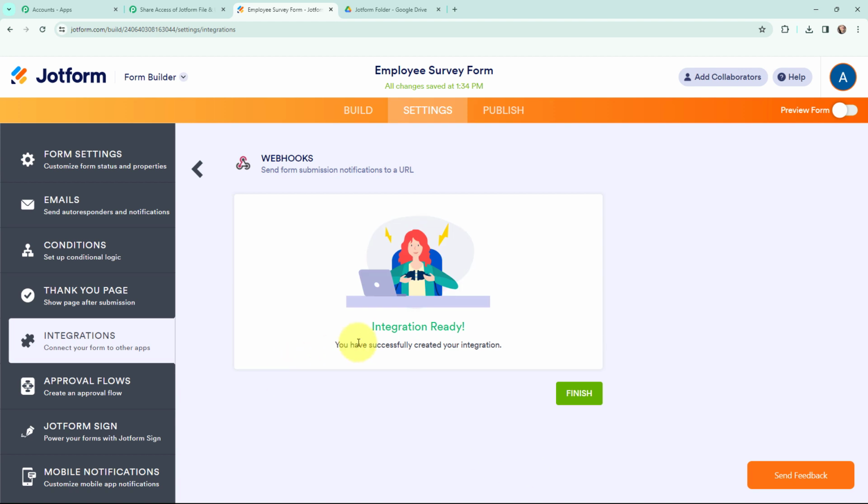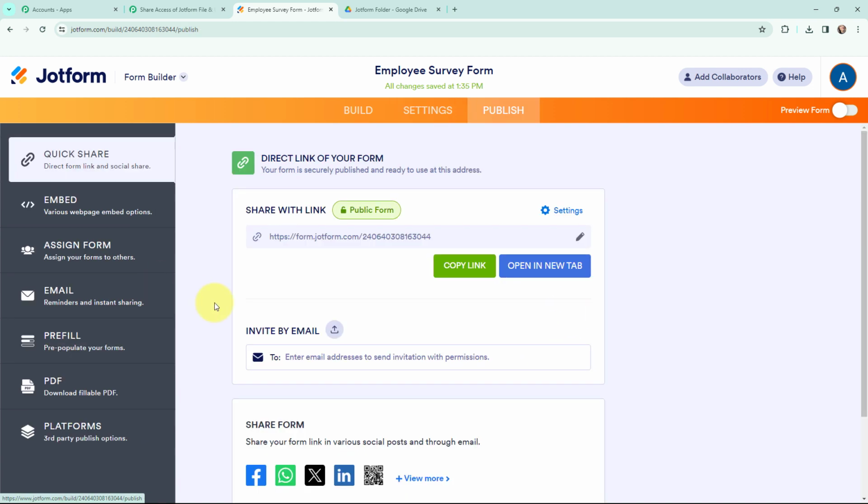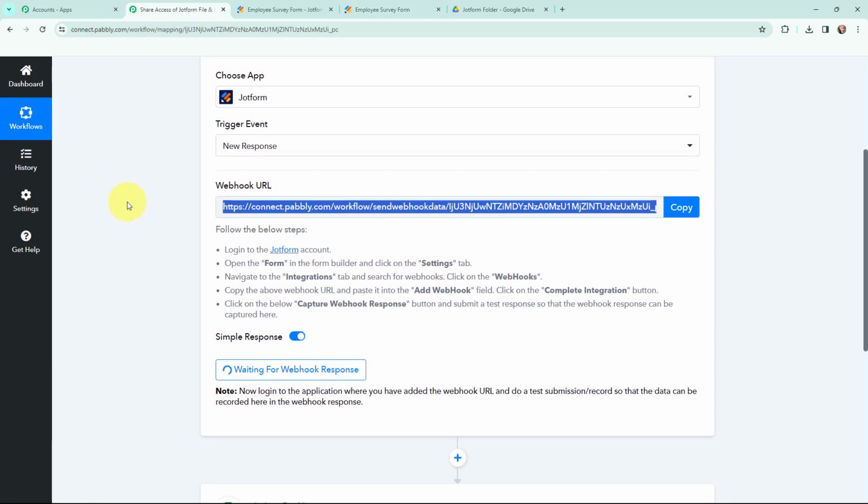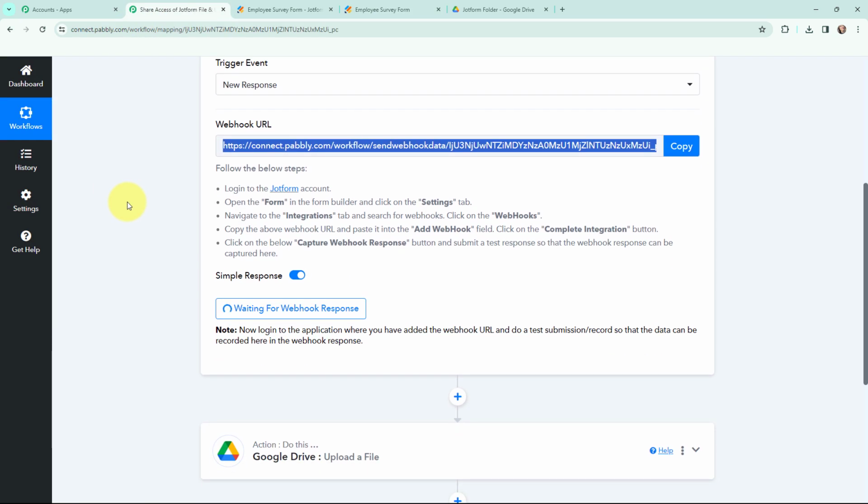And here you can see that it says integration ready. You have successfully created your integration. So once the integration is done, I'm going to publish this form, and now I'm going to open this form in a new tab. So here in Pabbly Connect, you can see that it is waiting for webhook response.